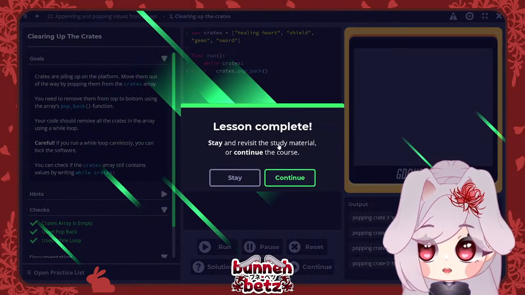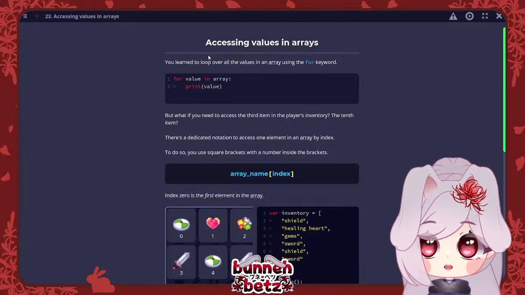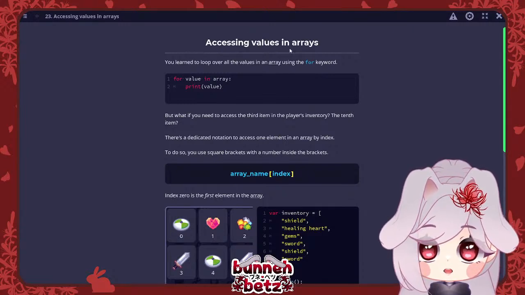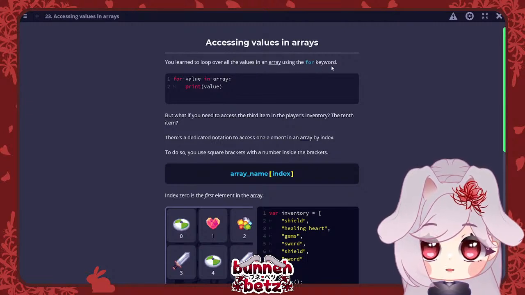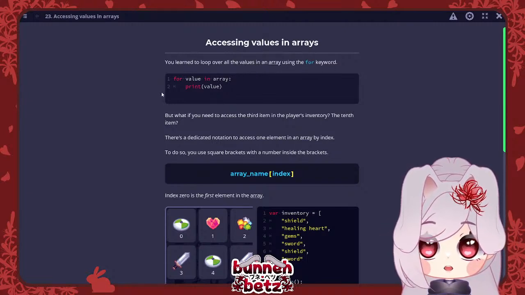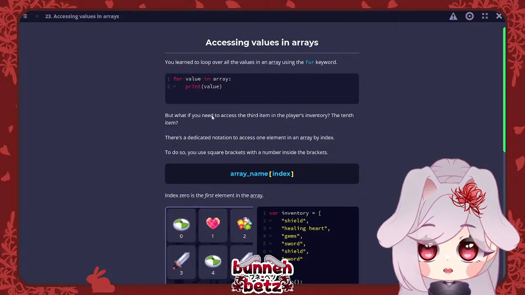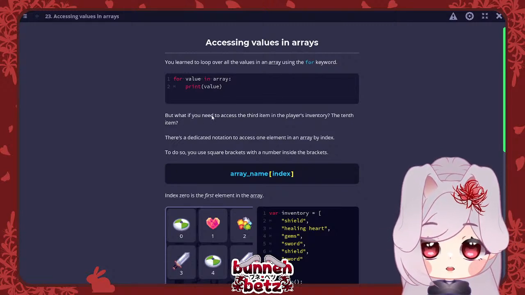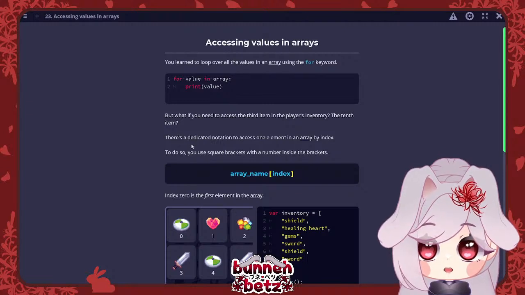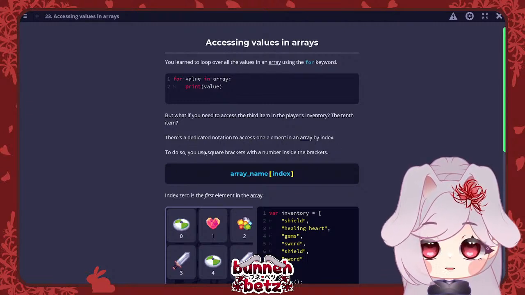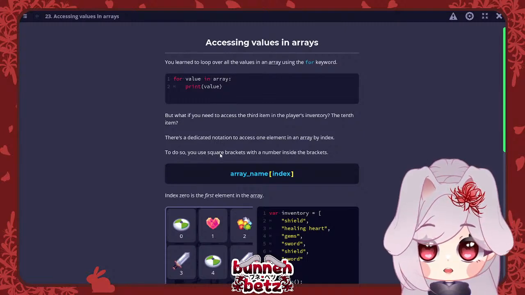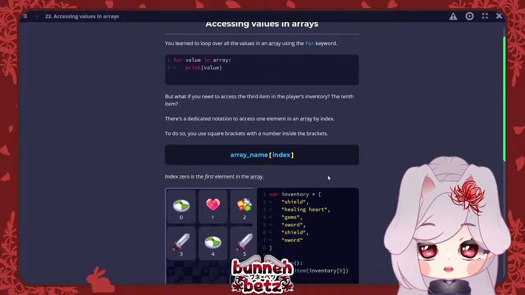Lesson complete. Lesson 23. Accessing values in arrays. You learn to loop over all the values in an array using the for keyword. For value in array, print value. But what if you need to access the third item in the player's inventory, the 10th item? There's a dedicated notation to access one element in an array by index. To do so, you use square brackets with a number inside the brackets.